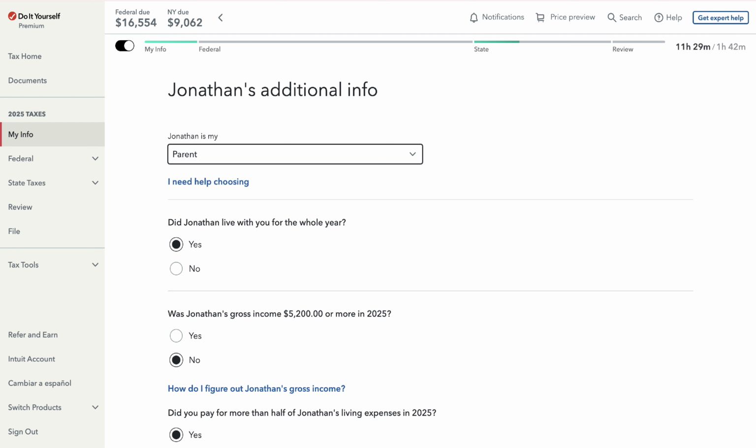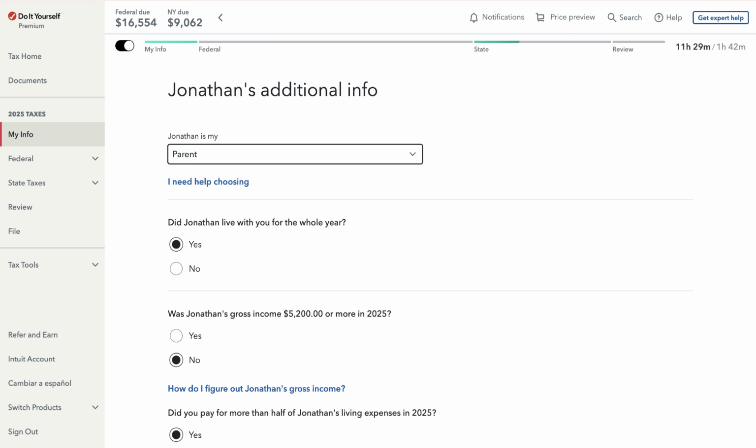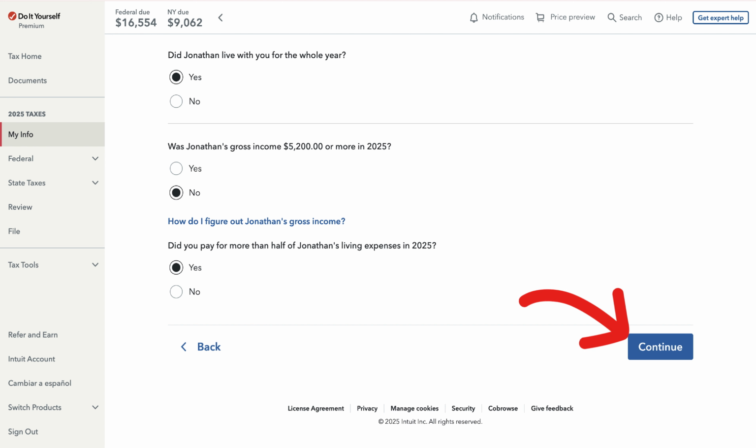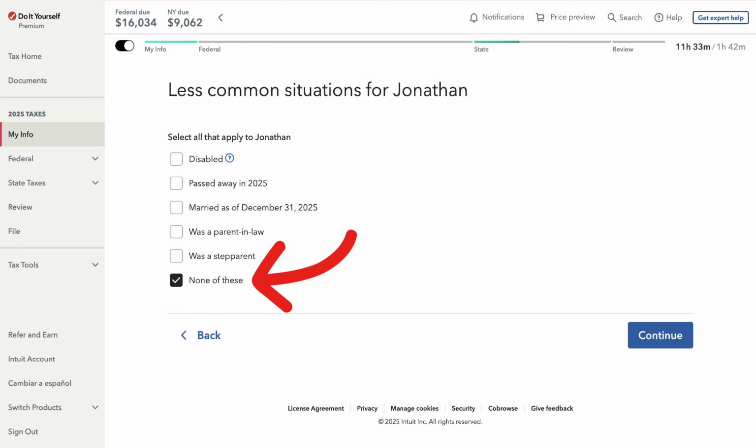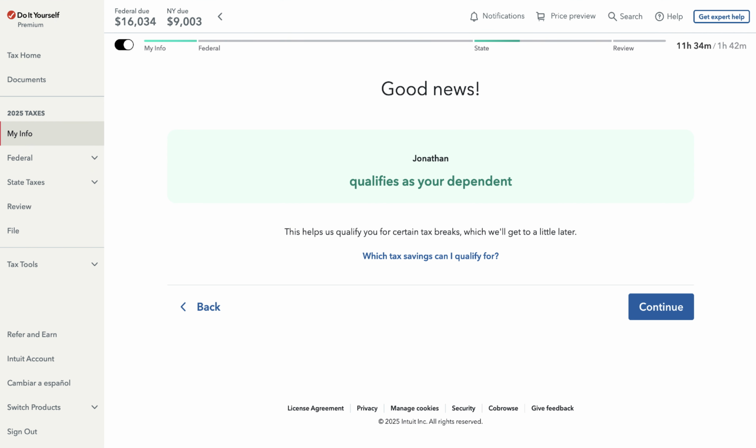Right here, you want to add your dependent's additional info, so just click here to select what kind of dependent you have. And again, fill in the info about your dependent. Then after you are done, just scroll down and click on the Continue button. After you are done inserting the info, here I am going to choose none of those to avoid any other question. And again, click on the Continue button. Gonna skip this for now. And there you go. Right now, your dependent will be included on your tax return as a dependent.